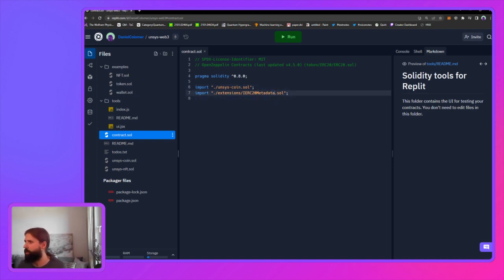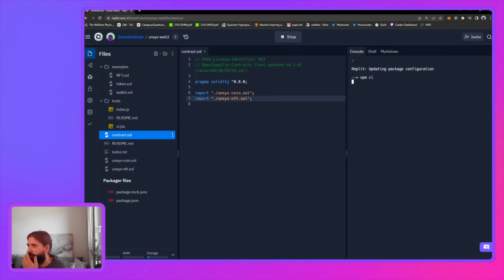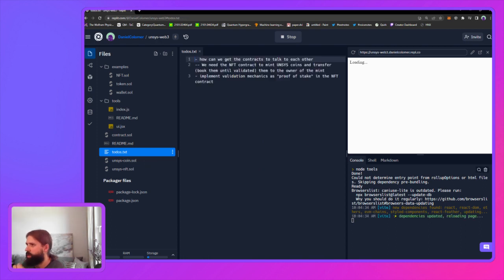and NFT.sol. Will that work if I do that? And if I run that, it's gonna break probably. But let's see if it actually breaks because of the missing imports here, right? So let's see what it does.